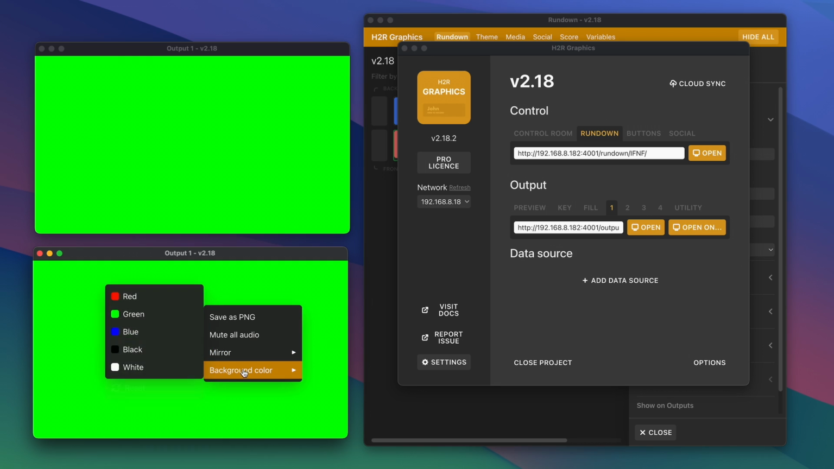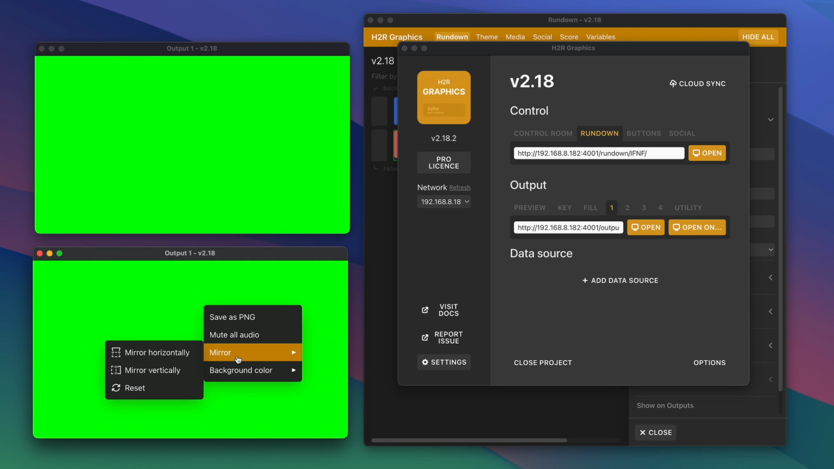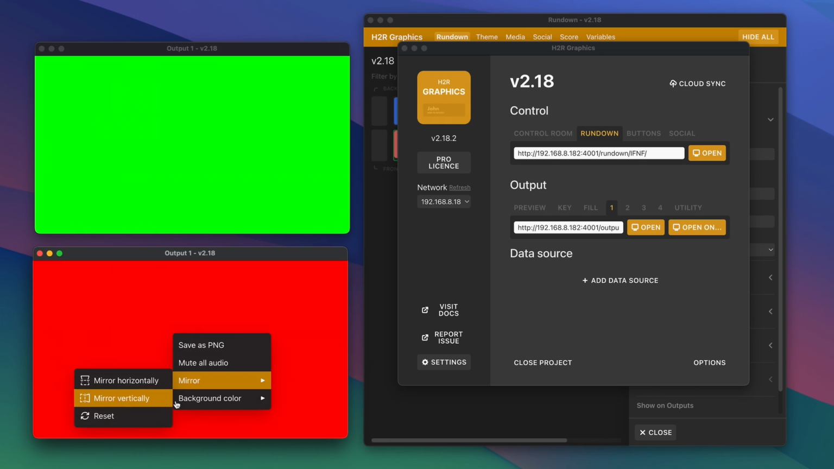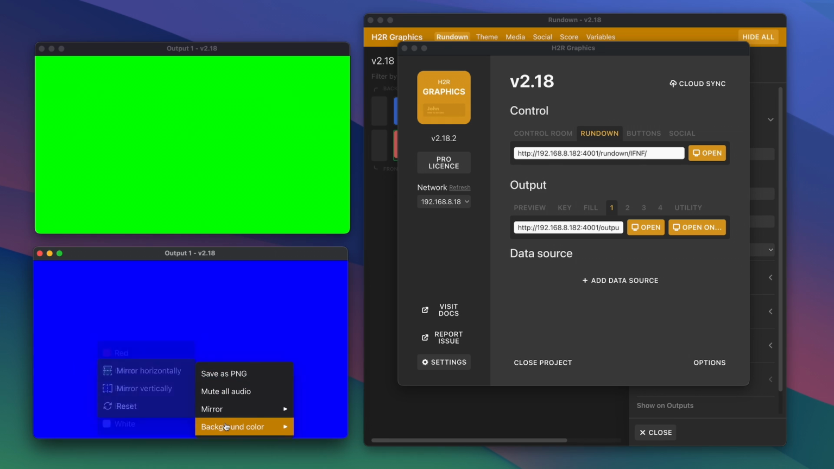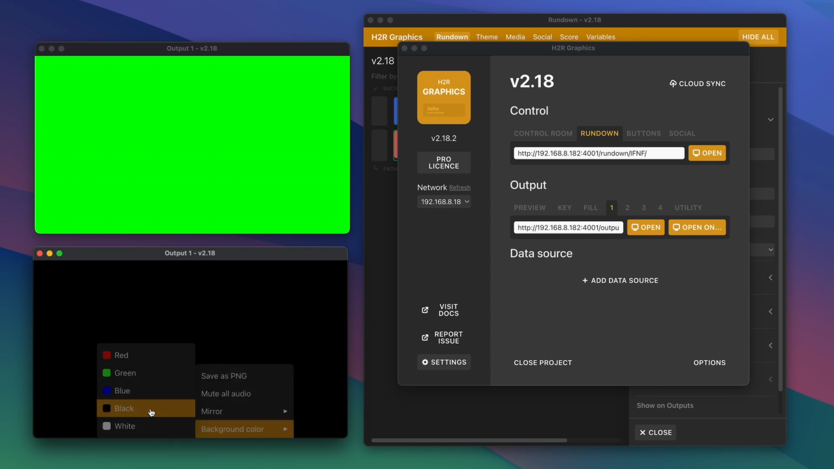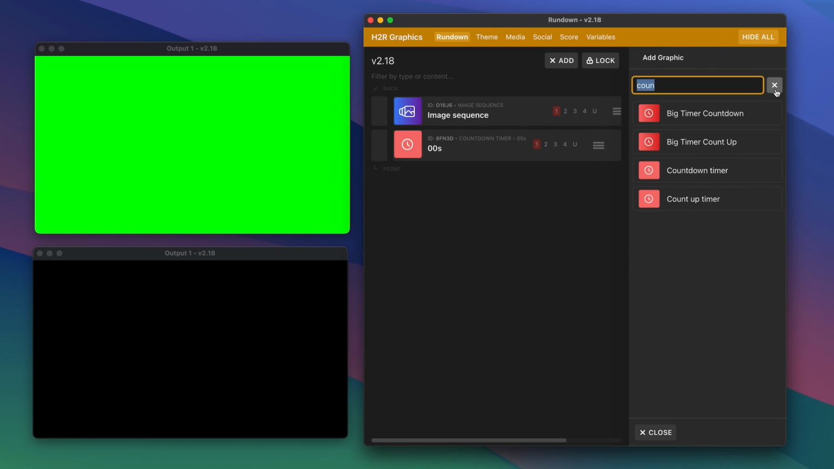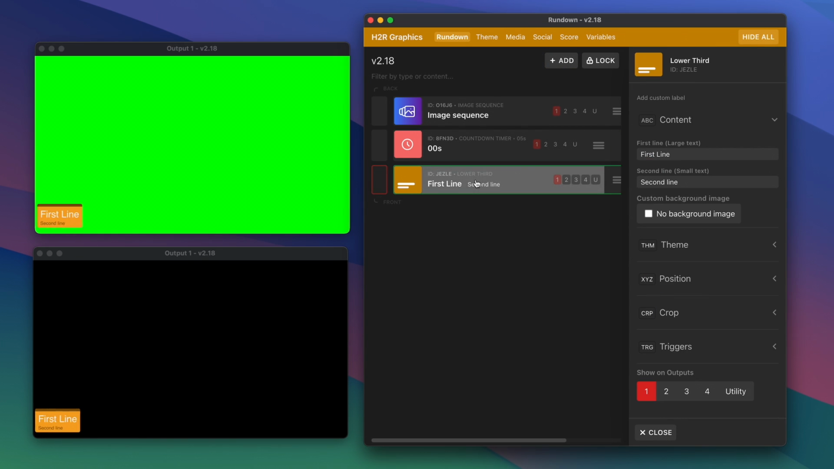You'll see some other settings here in the output settings. What I have is a background color, so I can just set this up to be whatever background color here. If I want to do a blue screen instead of green screen, maybe I want to just go fully black. That works nicely. And if I show a graphic here, let me grab a lower third. I can show that on air.